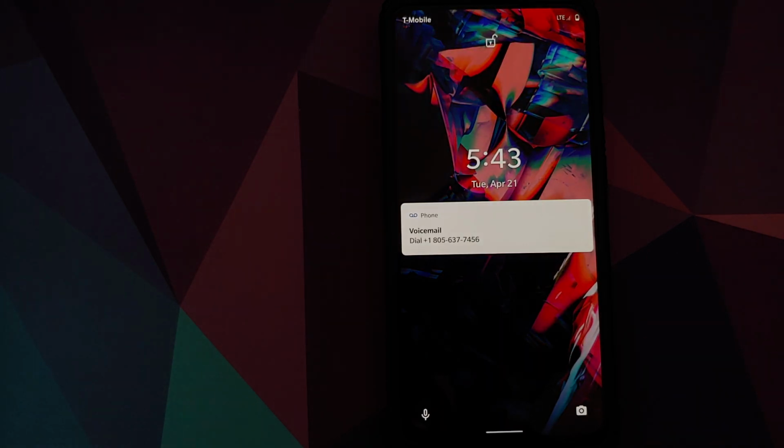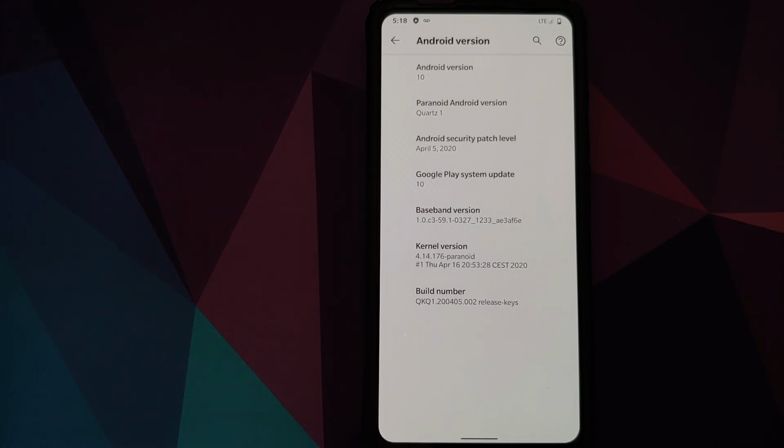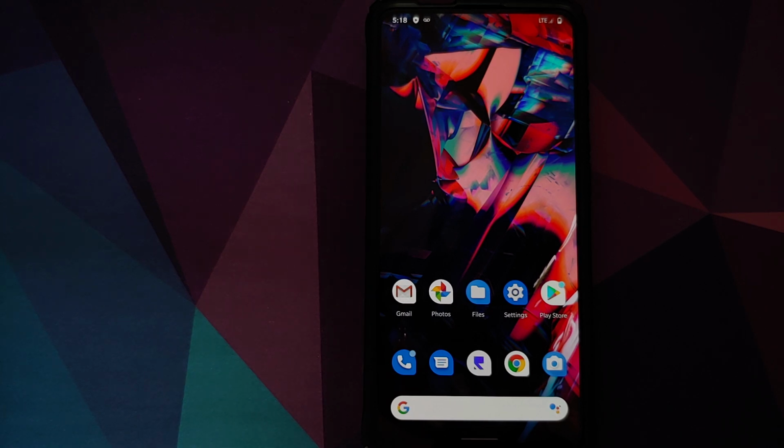In this video, we're going to cover the features of Paranoid Android custom ROM based on Android 10. They recently released the first beta of their Android 10 builds. Let us go through the features or customizations which they have added on top of Android 10.